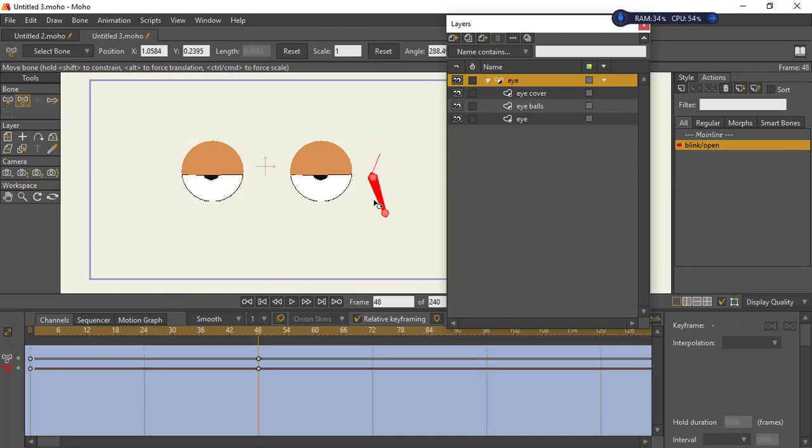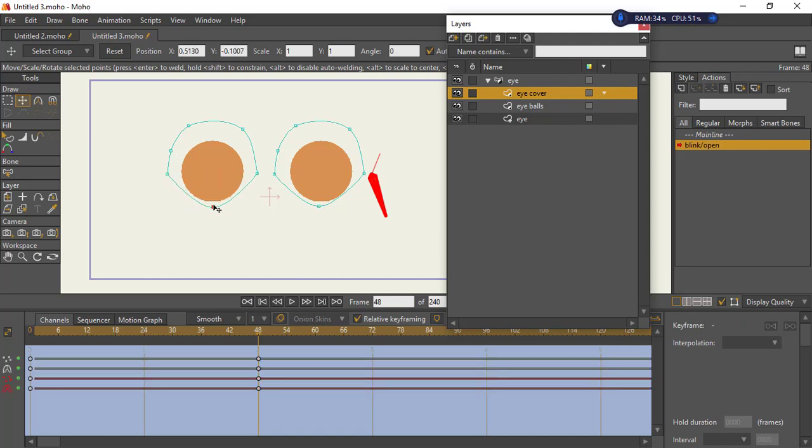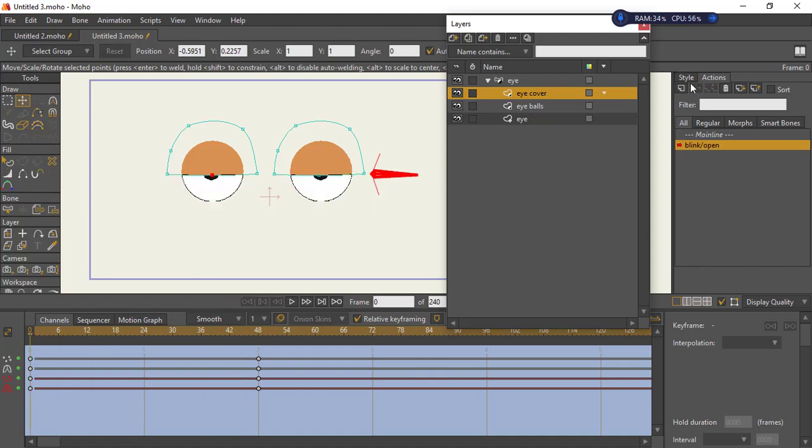So down should be blink, then up should be open, isn't it? So down, you could see I have moved from frame 1 to frame 48 so that I'll have this space of animation action to work properly. Okay, so all I have to do is just go to the eye cover, since this is blink, and just bring this down, that's all. So we have this. You could see the bone reacting properly to that, isn't it?